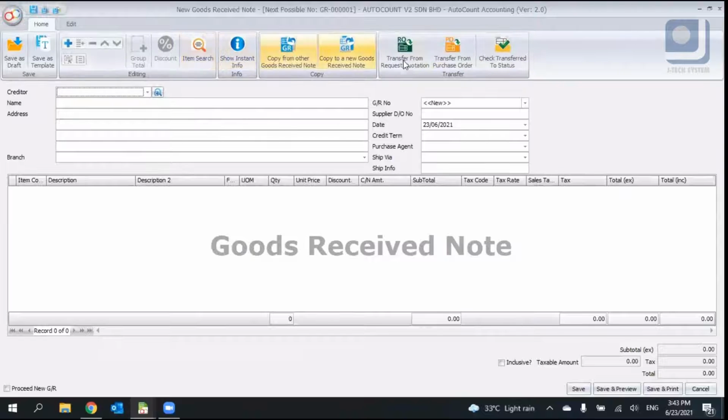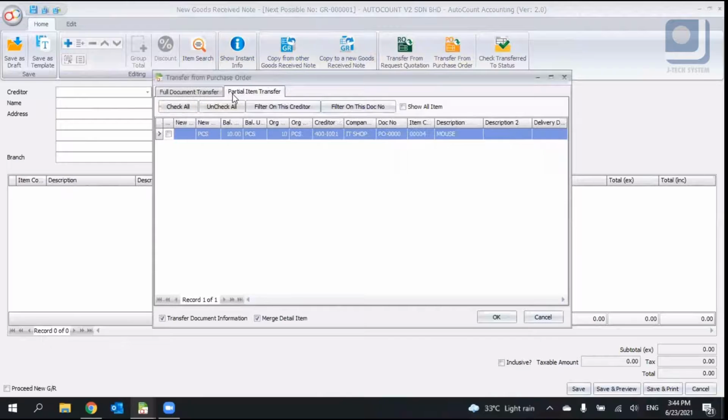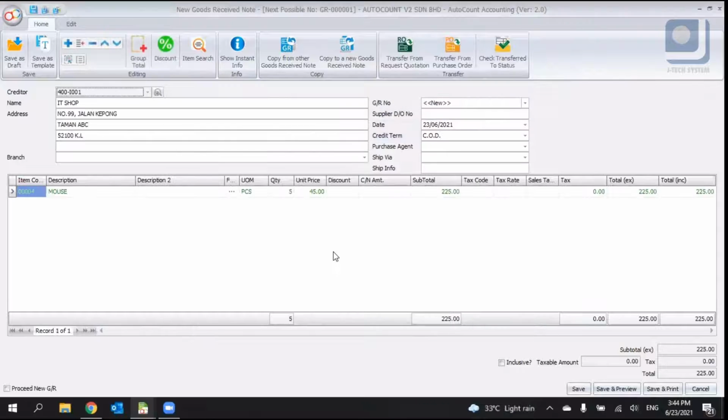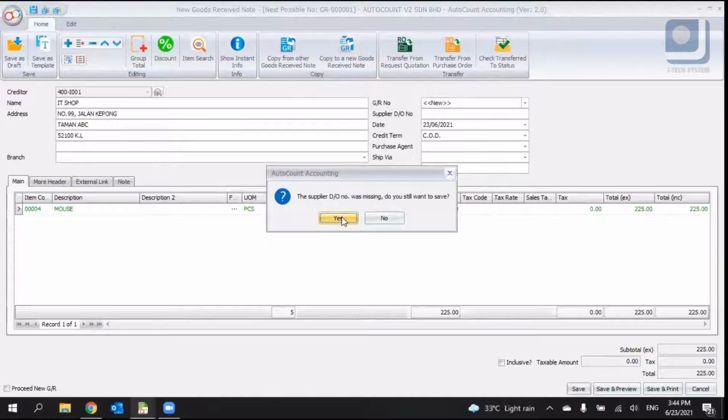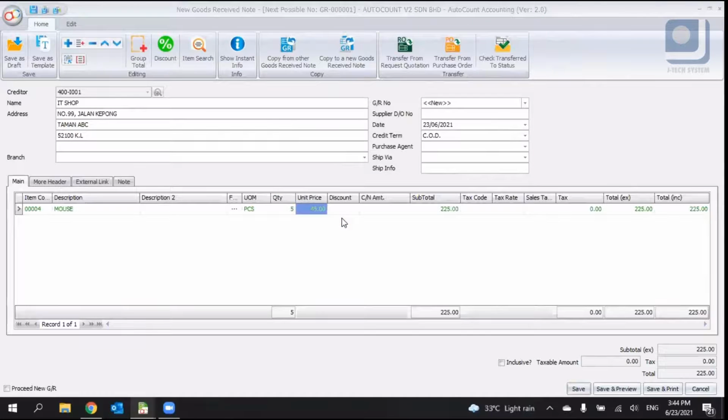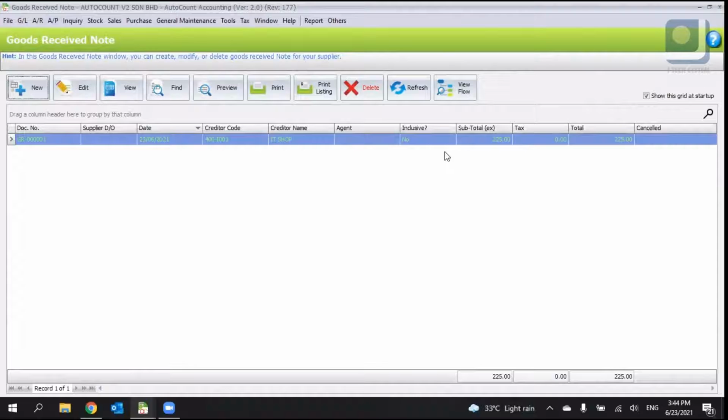So GRN, you can come from quotation or PO. Let's say we PO for 10, but only 5 arrive first, half of it. So we can transfer 5. Then okay. The pricing normally will not be changed. It will need to be the same as your PO, but you're able to change it. Same thing for all this. So save. Once you save the GRN, your stock will be increased by 5 quantity.